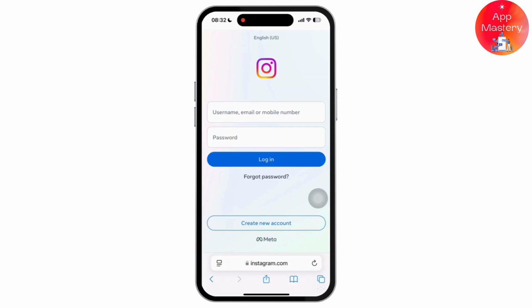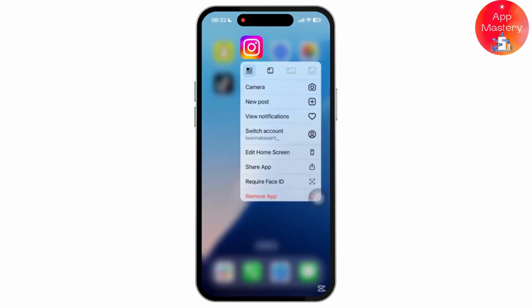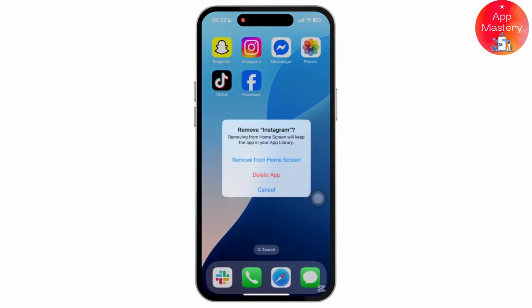Now, once on your home screen, all you have to do is long press on the Instagram app and tap on the remove app option available there and delete the app, then re-download it using the App Store and log in manually without using the saved passwords.